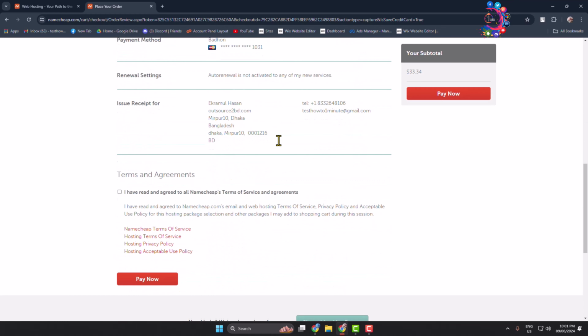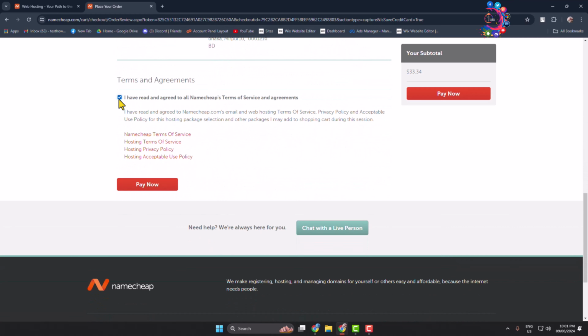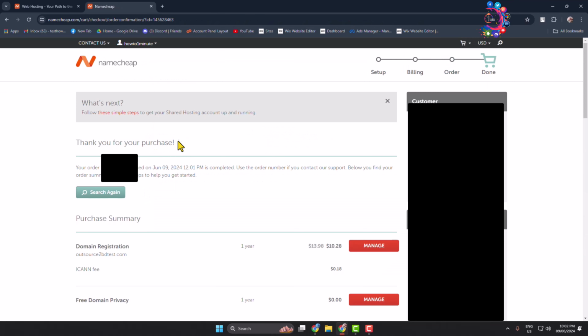Once you are on this page, scroll down all the way to the bottom and here you have to check this box, I read and agree to all Namecheap's terms of service and agreements. Now just click on pay now. And that's it. As you can see, I've successfully purchased domain and hosting from Namecheap.